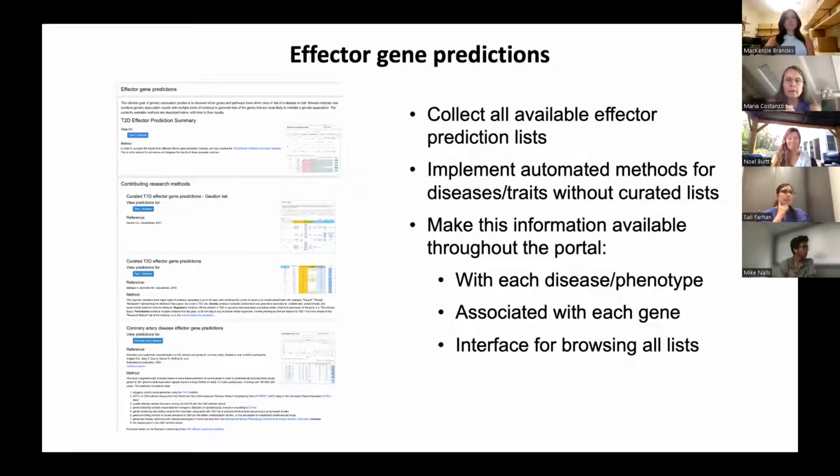But we also need to make this information available in a few more places where it's not currently available in any of our portals. So for people entering by a disease or a trait, when you're interested in that disease or trait, you would want to see, is there an effector list for this trait? Or are there multiple lists, in fact? So we definitely want to make that information available via phenotype pages.